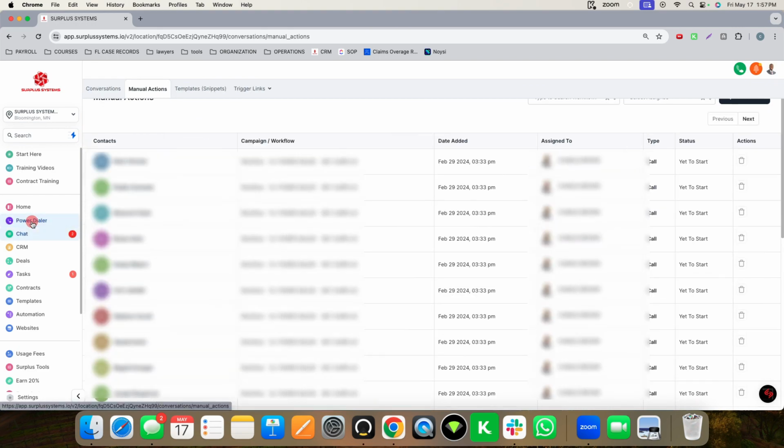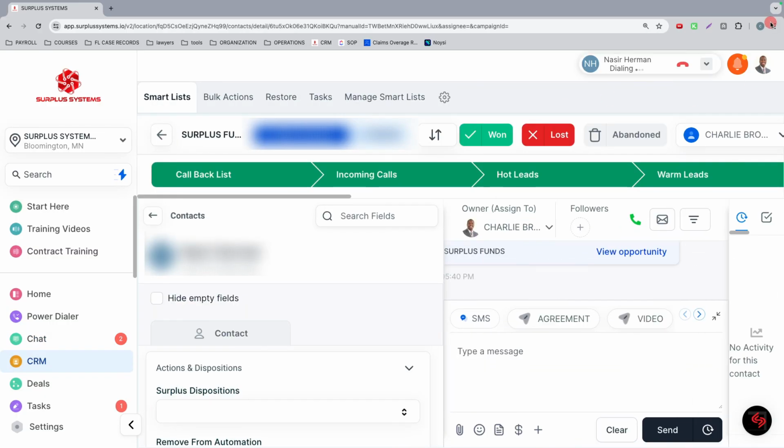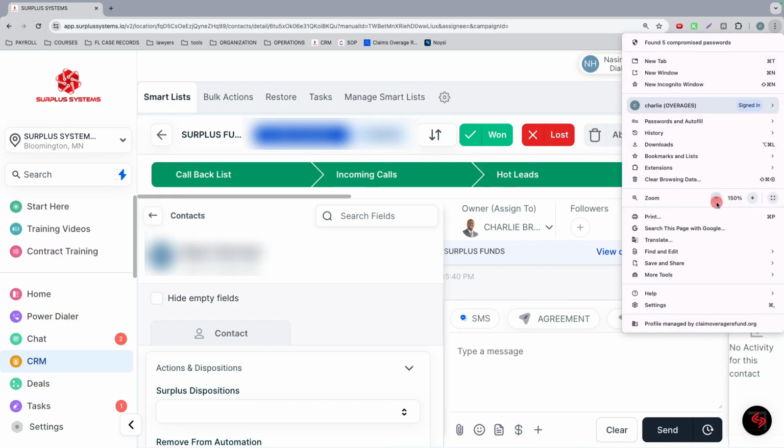Okay. I'm gonna click out of here to the left. I'm gonna click here on Power Dialer, and it's gonna pull up my leads right here for me. Okay. All right. So what I'll do from here is I'm gonna click Let's Start, and then the system's gonna bring me into the dialer. Okay.